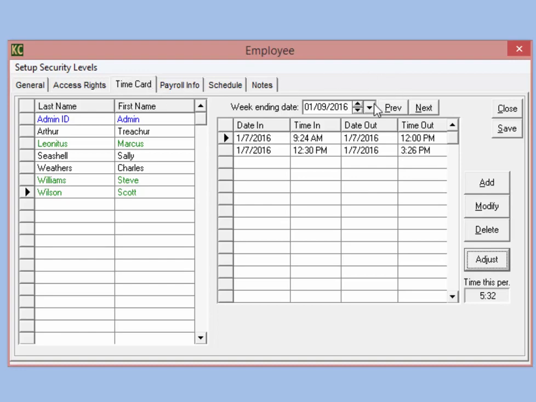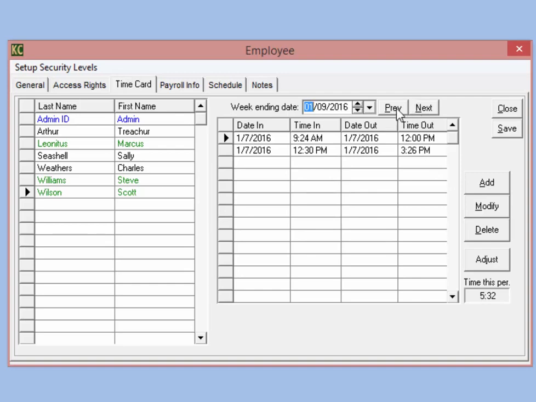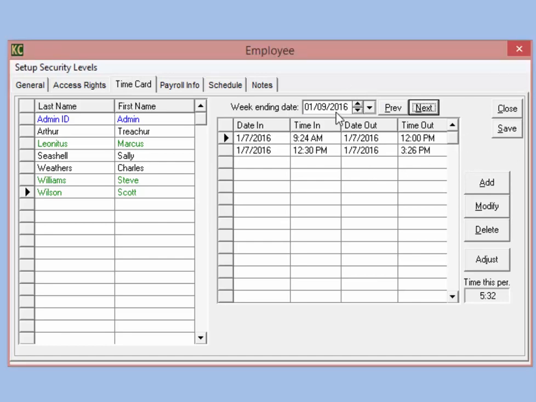While in the time card section, we have the ability to check previous time cards by going to that week ending date, or we can go back and forth using previous and next. The week ending date can be set in the System Options section on the General tab.